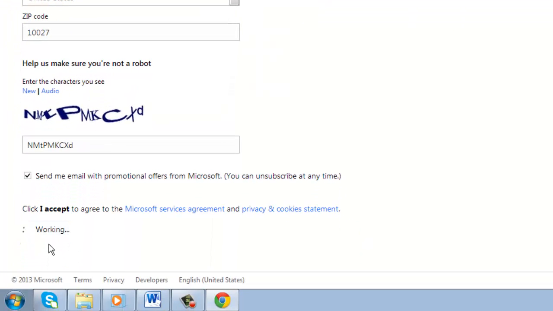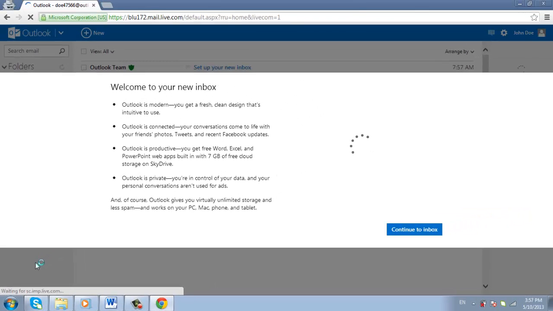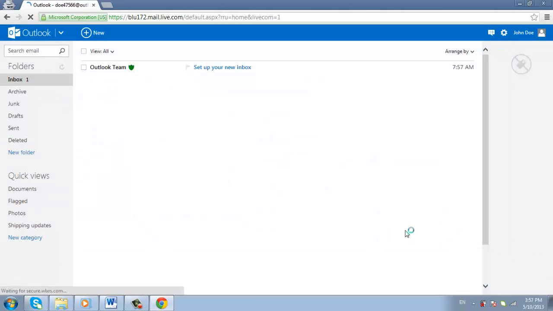Once you have signed up, you will be redirected to the site containing your inbox. In the window that appears, click Continue to Inbox. This is essentially what is Windows Mail, and those who are familiar with the Outlook desktop program will find that the interface is familiar.